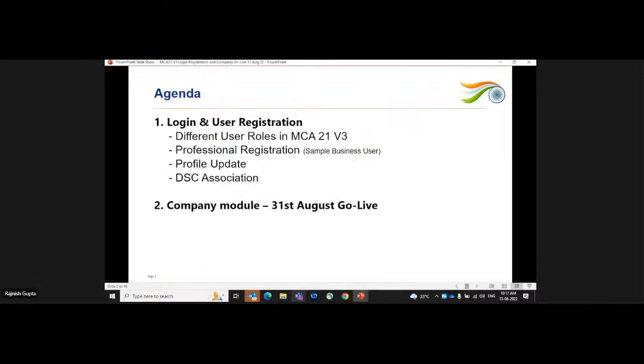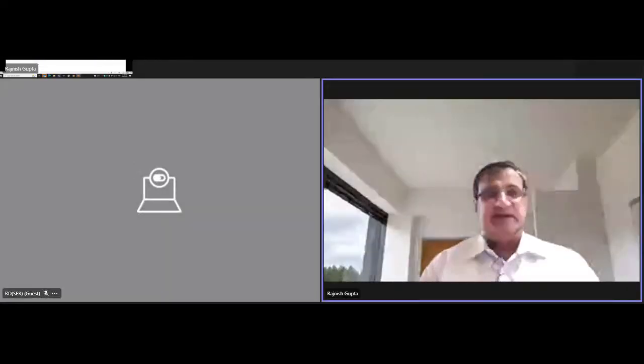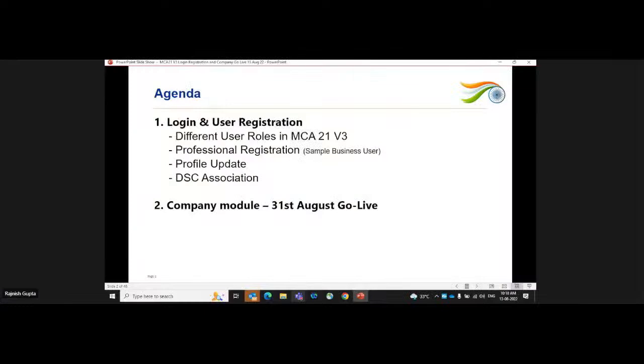I'll focus and spend some time on the different user roles in MCA 21 V3. I'll not elaborate too much on this. We'll talk through the professional registration, which covers one of the categories of users, the professional category. Then profile update, which I'll not dwell on too much. Basically, it is a functionality where somebody who was already registered and transacting on the V2 system has had their credentials and user profile migrated onto the V3 system. All they are required to do is come and convert themselves into a business user. And last, but not the least, the DSC association.